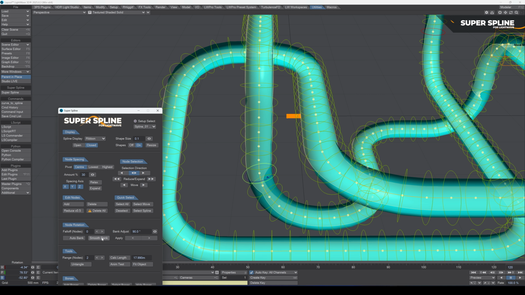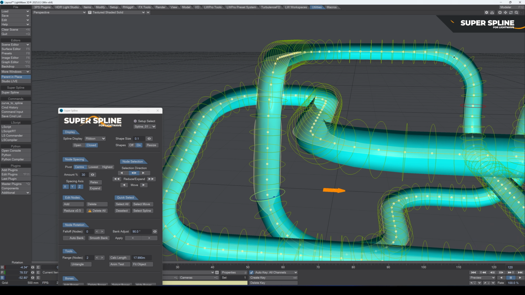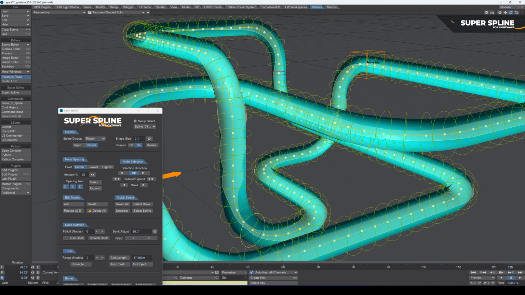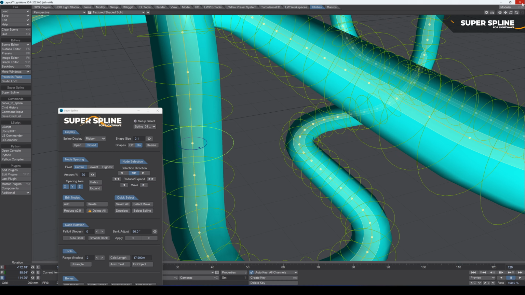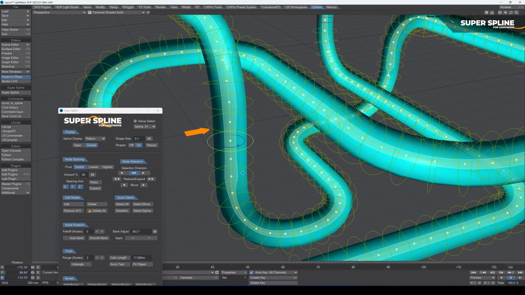Sometimes it can be a bit fiddly. Smooth bank, there we go. Smooth bank, smooth bank. And we just keep doing that. We've got a little bit of an error there. We might want to do some of these manually. It does look more exaggerated when you have a bigger spline. Obviously, if you do something like that, you can see that actually it doesn't look nearly as bad.